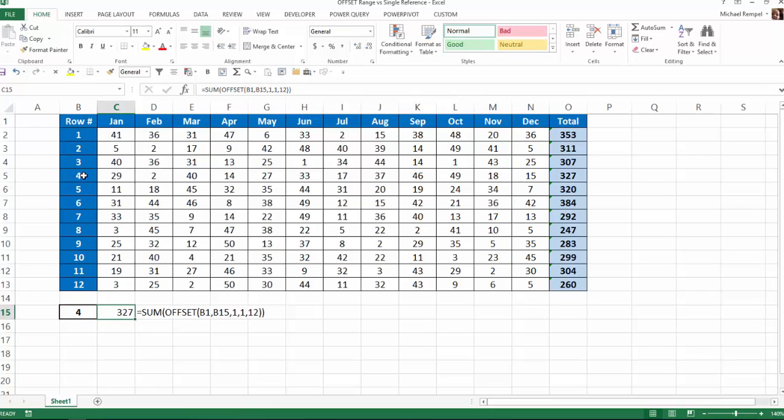So if I go down to row 4 and go over column 1 and then make it 1 row high and 12 wide, it will include all the data from C5 over to N5, which gives me a total of 327, and that's what my total is, 327. So that's how I can use the sum function in conjunction with offset to sum a row of data for my 12 months. Now let's use a range instead of a single cell for our reference point.